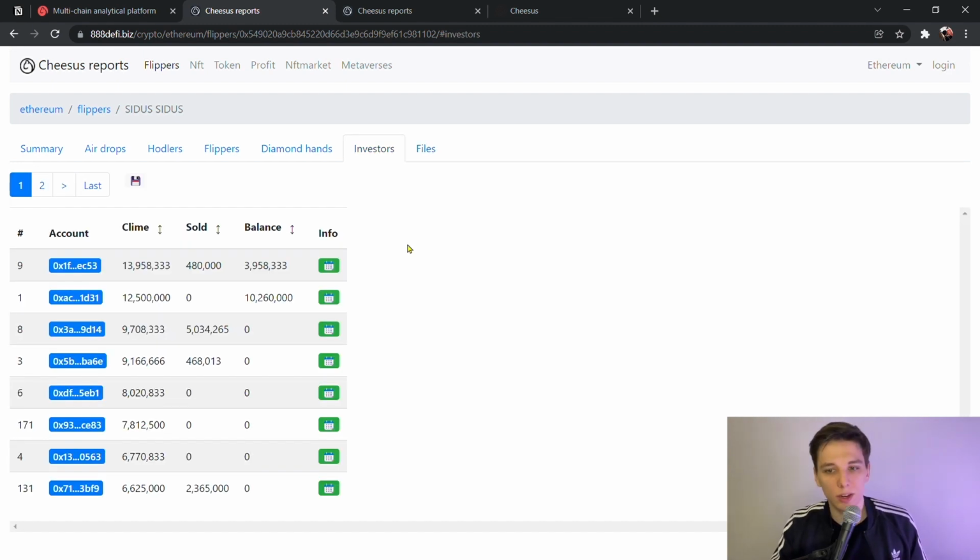And the last section here will be investors, and it's kind of a private investor report. Cheesus helped cite us the analytics of their private investor list and what they did after they received their allocations after the sale. As far as I know, Cheesus does this sort of private investigation for projects and their private investors. So you can contact them if you're interested and ask about that for your project.